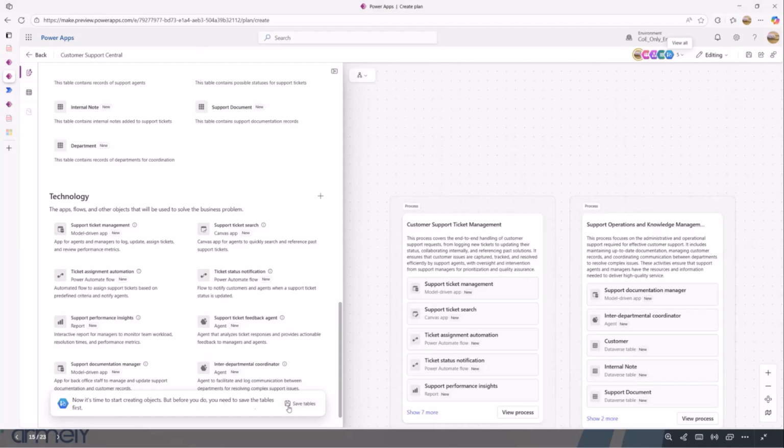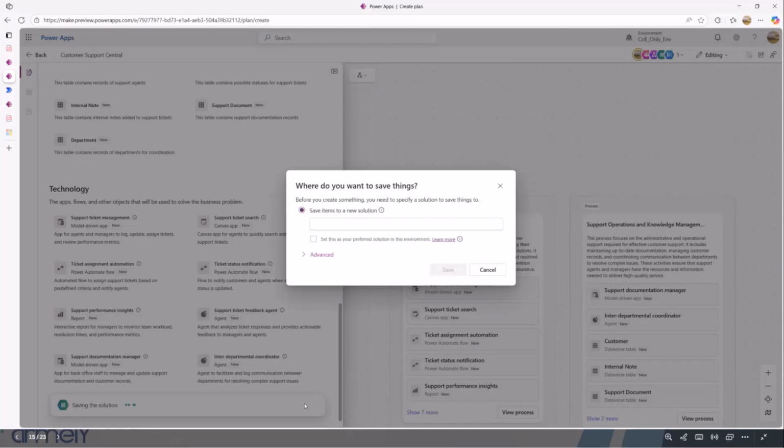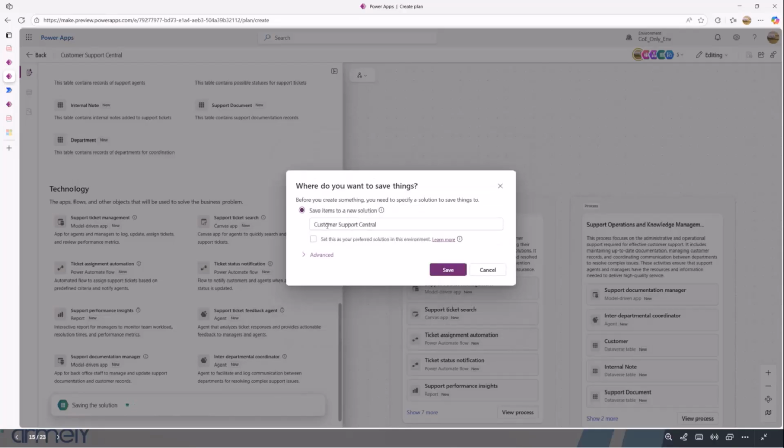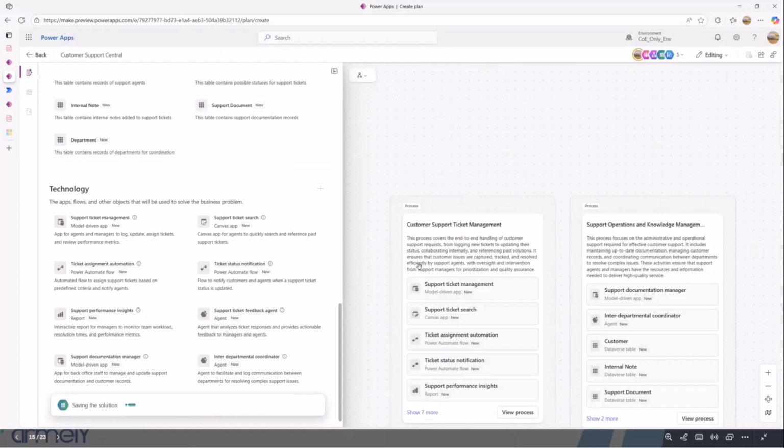But before you do, you need to save the tables. So we go ahead and save the tables. And after we save the tables, we can now start creating the different applications and flows. What happens is that we save all these to a solution. Either you can save it to a new solution or an existing solution if you wish. In our case, let's proceed to save it as Customer Support Central as a new solution. And now our solution will contain our tables and every app that you're going to create.